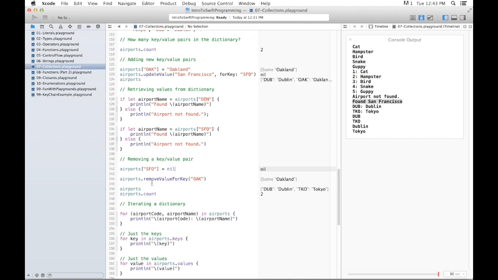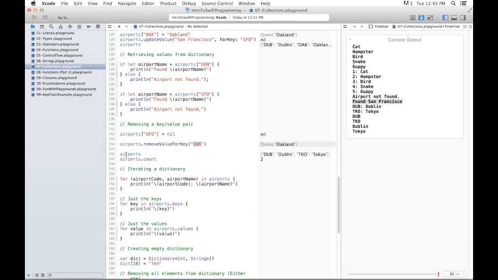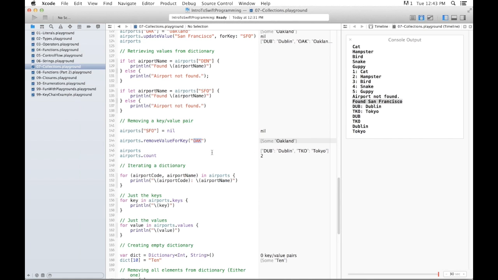An alternative syntax for that is to use a method called remove value for key and provide a key. So here we've basically removed both SFO and Oakland. And so if we look at airports again, you can see now that the count is back to just 2. Okay, so that's basically removing something.